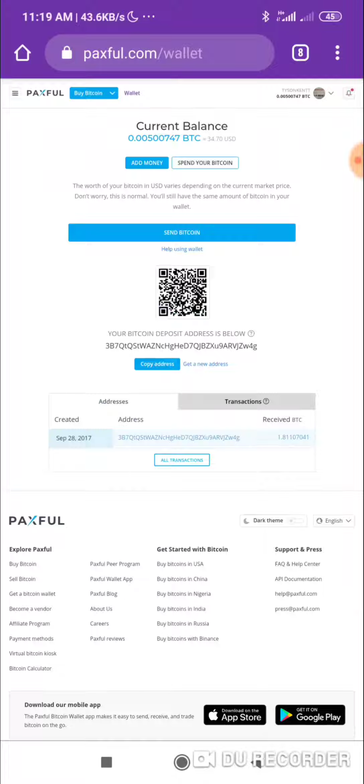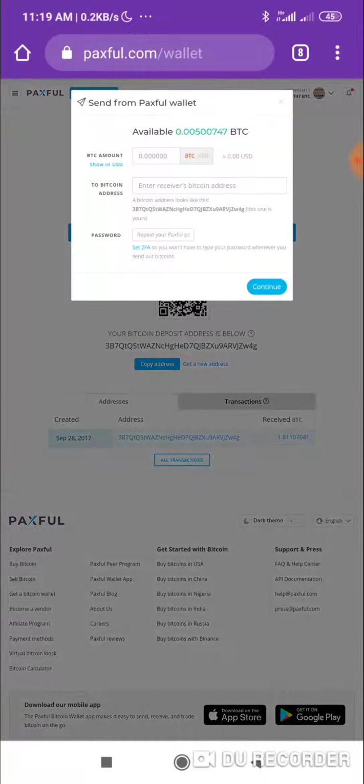So from here, probably you want to send your Bitcoin to someone else or to anybody. You click on send Bitcoin. You put in the amount of Bitcoin you want to send. Then you put in the person's wallet here, and you click on continue. It will send instantly. So this is it.